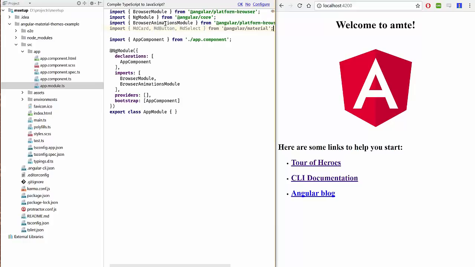In real world applications, you will never really do this. In the app module, you will create a separate shared module which can then be imported by all your feature modules, but for the sake of a simple example, we can do it all together in our app module here. And again, all these modules which you have imported, you have to add to the imports property of the NgModule of the app module. And once we have that, we can actually use those components in our template.